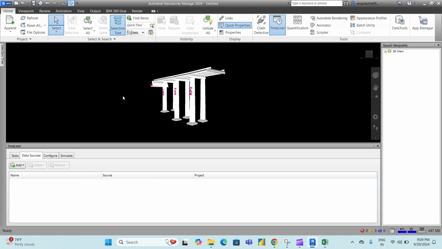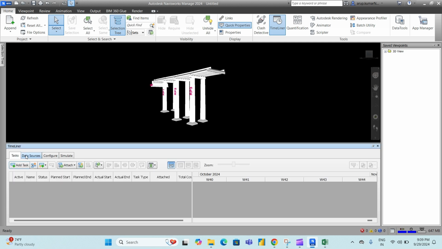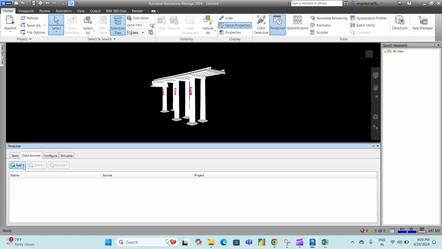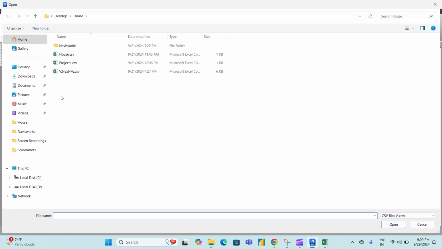Now go to Navisworks and Timeliner, data source, add CSV import. Select the file.